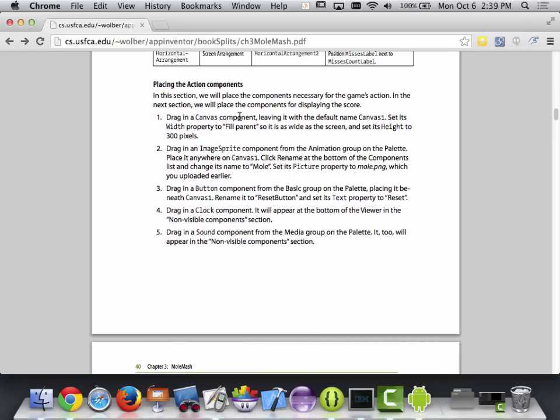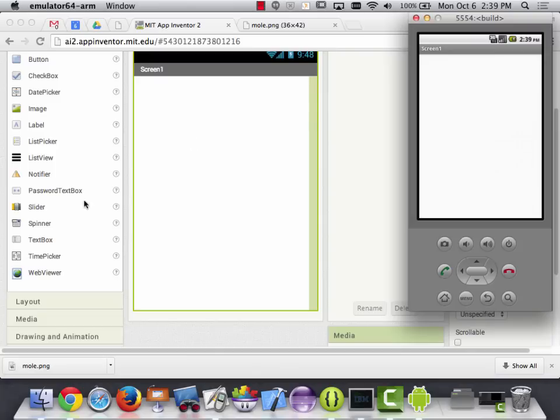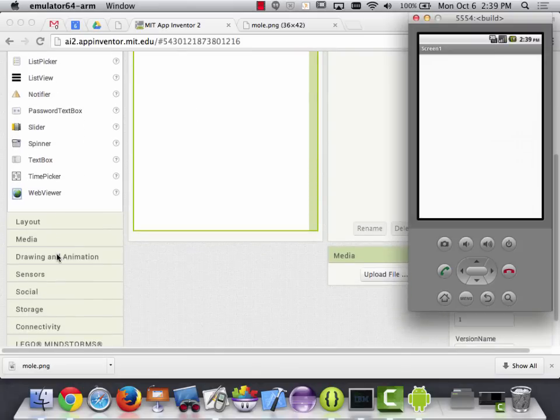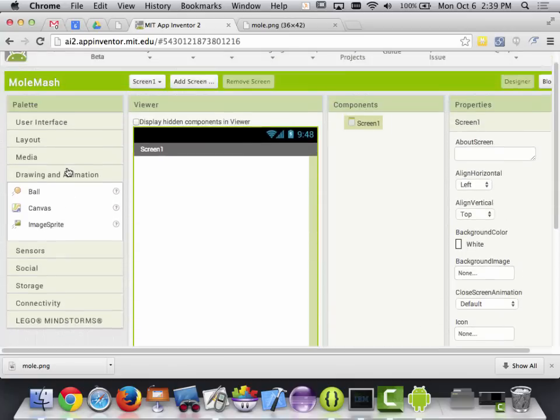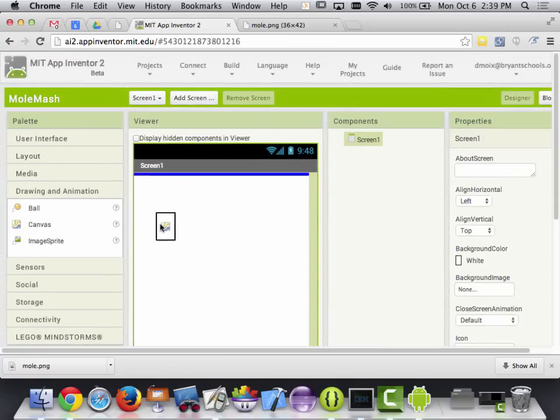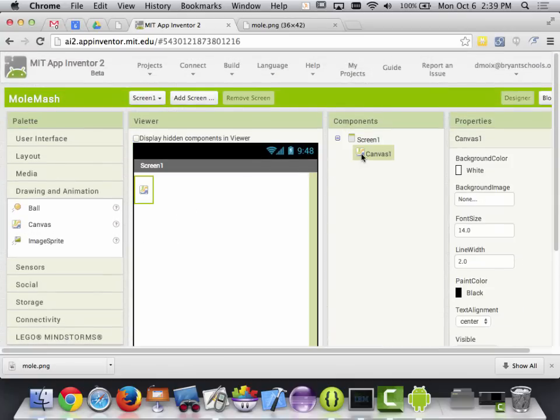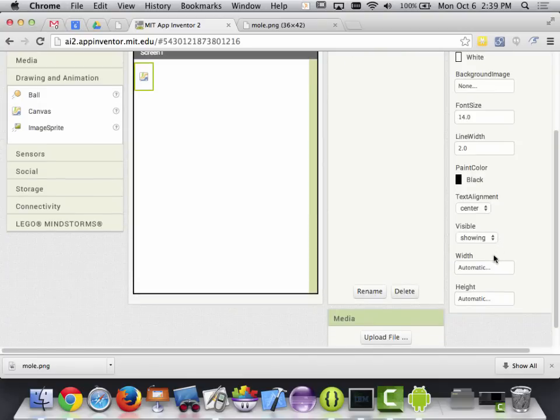So let's just follow the steps. Drag in a canvas component, leaving it with the default name canvas 1. Set its width to fill parent, and set its height to 300. So we'll find our canvas under Drawing and Animation, drag a canvas in, leave its name the same, set its width to fill parent, and set its height to 300 pixels.